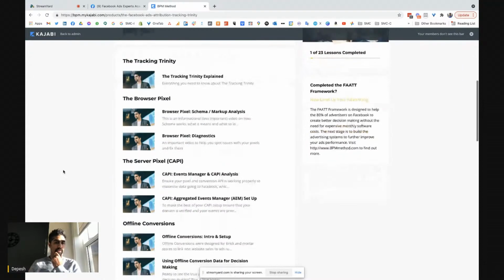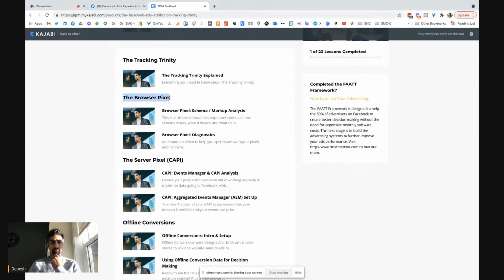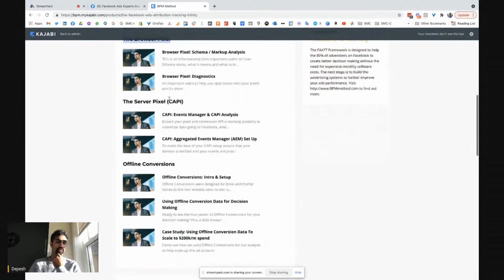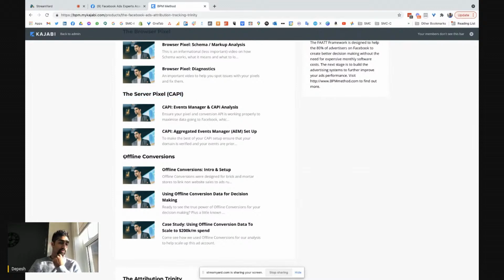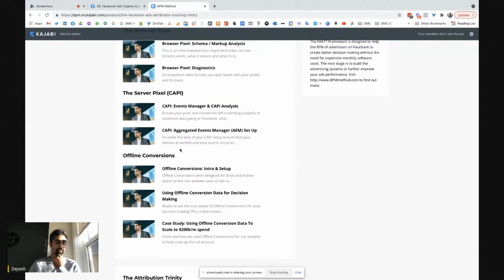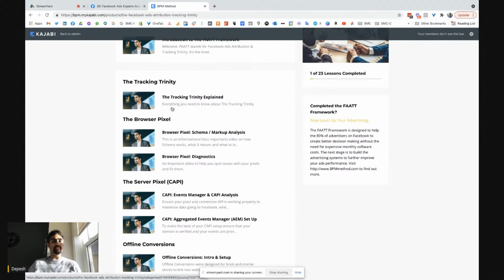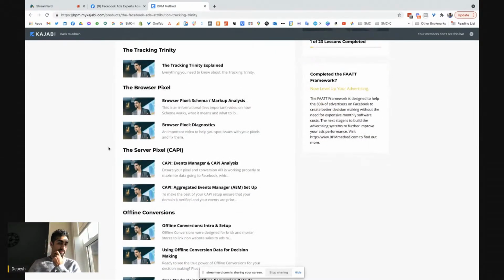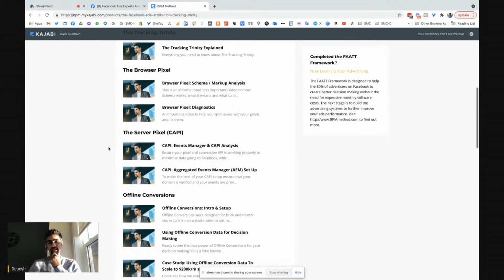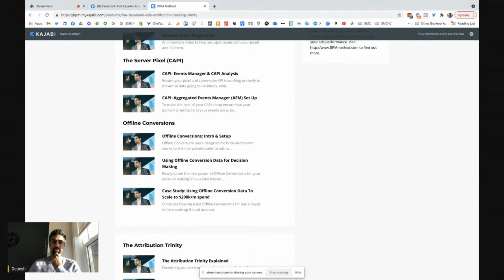Now, for example, you might be a complete master and ninja with a browser pixel. That's amazing. Skip it. You might be a master at CAPI, and you might also be doing well with offline conversions. That whole section, if you want to skip it, is absolutely fine. Just make sure you understand what the tracking trinity is. So if you're going to skip all of this, at least go through the intro video to understand how it all comes together and decide if you are actually advanced or not. And I'd argue, even if you think you're advanced, it's still worth looking at some of the offline conversion stuff.